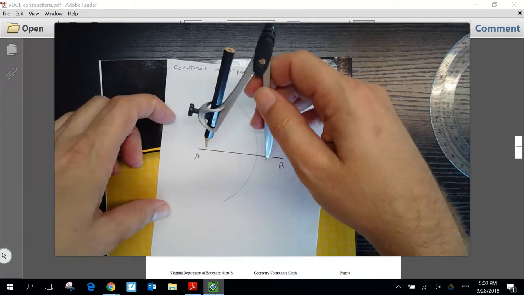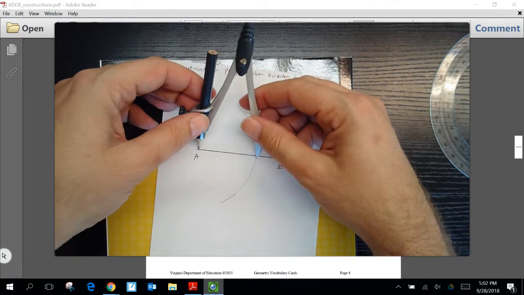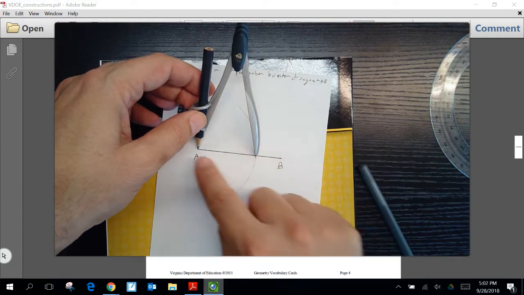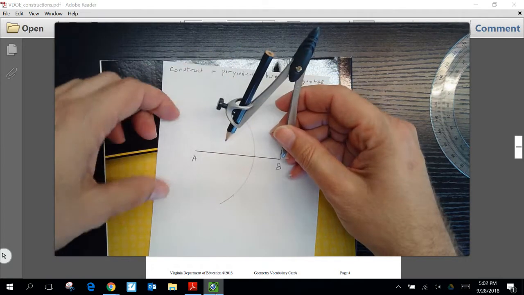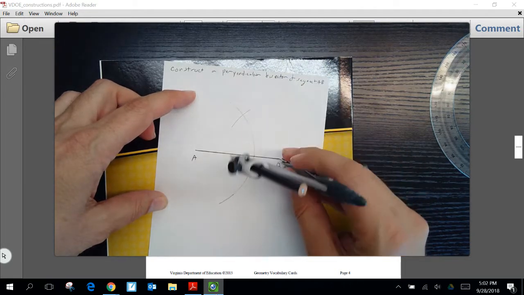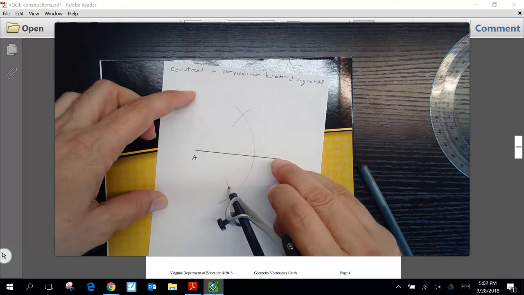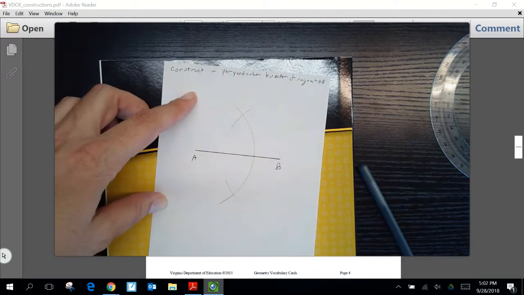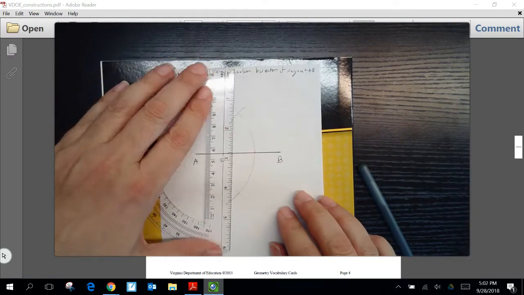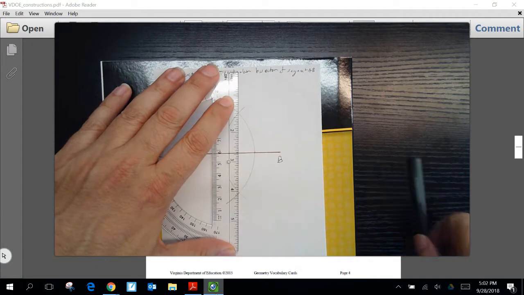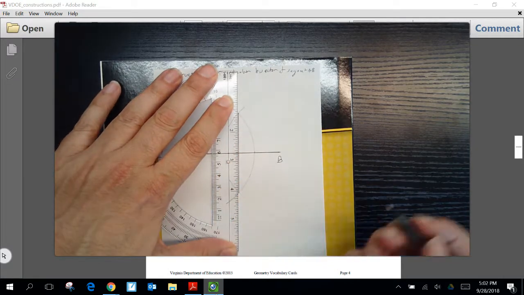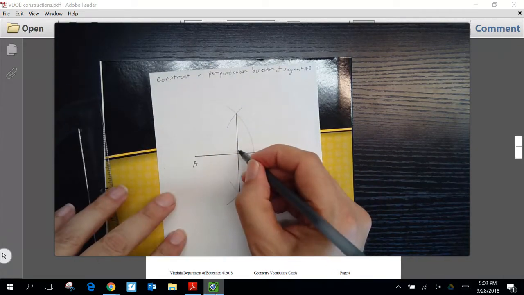Now we take our compass, making sure it's still the same. It still has to be the same distance. It can't have changed, so I'm going to check. Okay, it's still the same distance. I can see it's the same distance. Except now I place the point on B, strike an arc through the top, bring it down to the bottom, strike an arc through the bottom. Now I need my straight edge. So I'm going to use the edge of my protractor. I connect where I have my two points. And this is a perpendicular bisector.